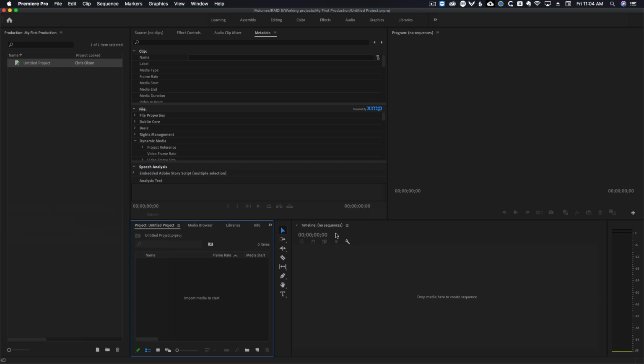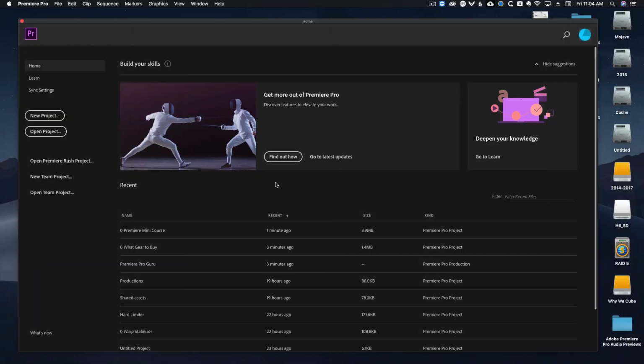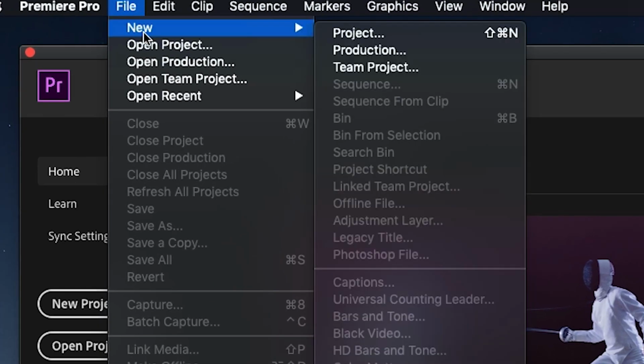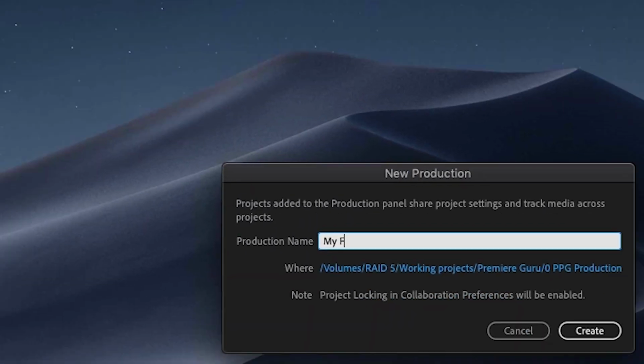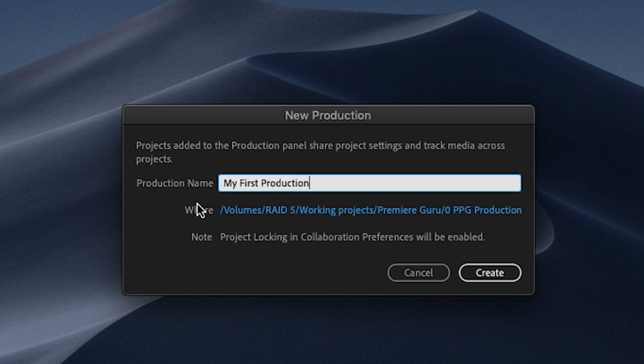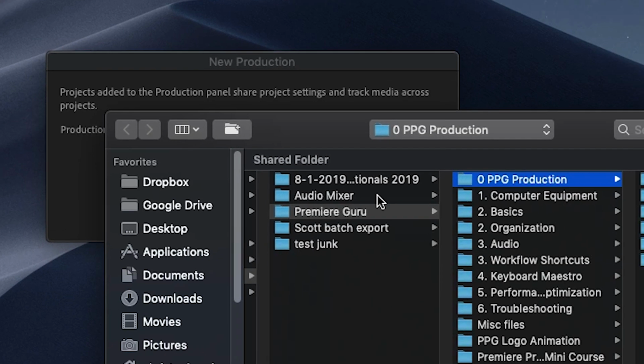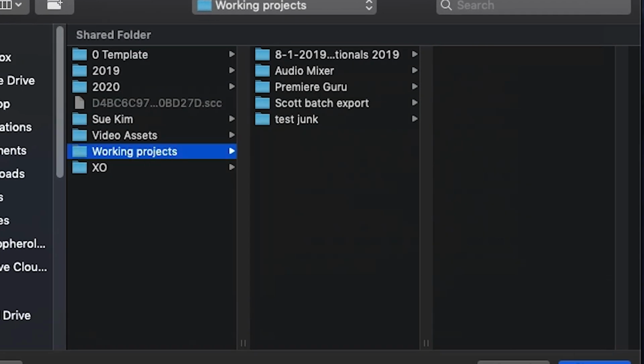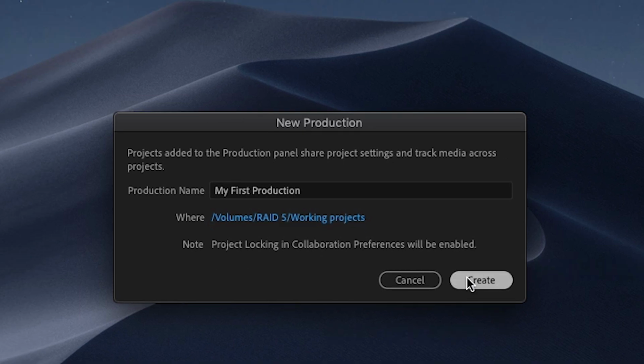First, in order to set up a production for the first time, come to the Premiere Pro welcome screen and come up to File, New, Production. Once you do this, it will ask you what you want to name the production as well as where you want to save it. Once you choose this location, do not rename or move the production folder. We'll cover that more in just a minute.